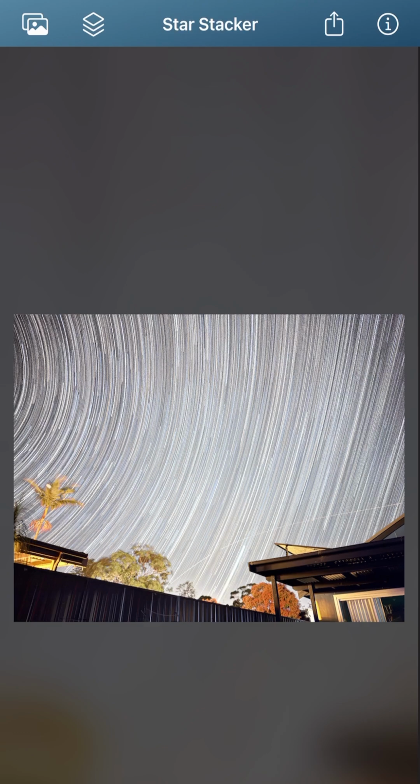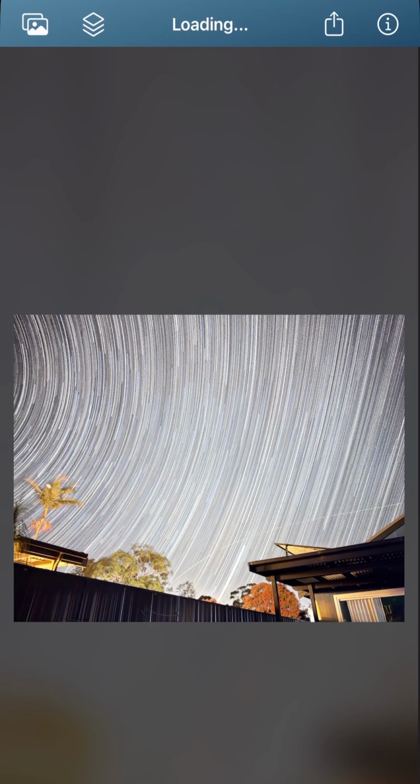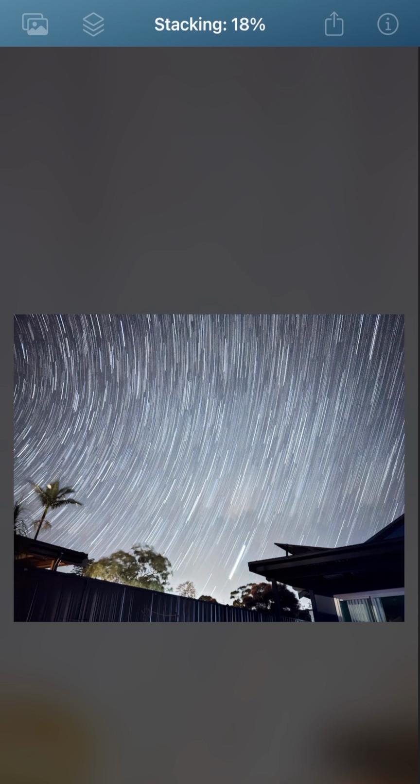Let's flip back to the Star Stacker app and click on the button second from the left. This time, we want to change the video mode from individual to stacked. This will form a video of star trails.